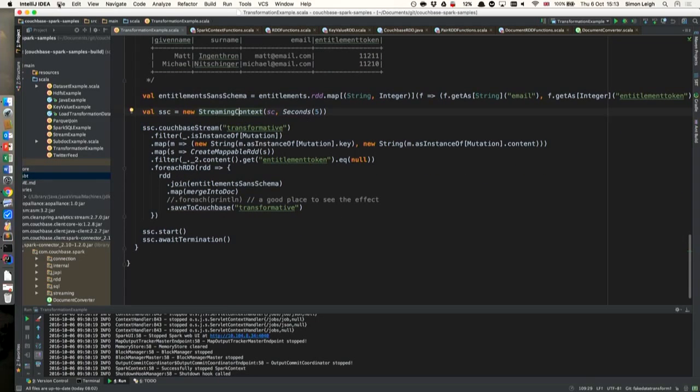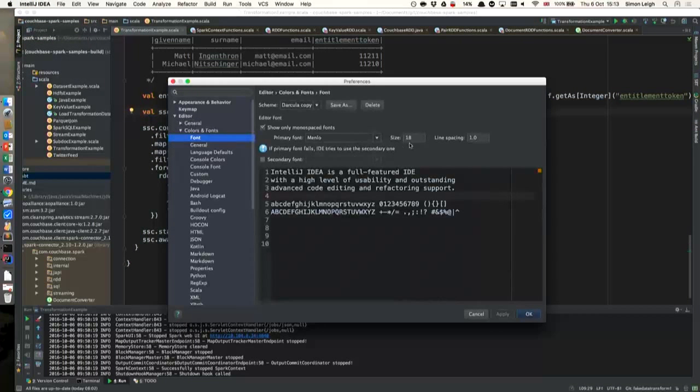Let me try and bump the font up slightly here quickly. I feel it's slightly small.